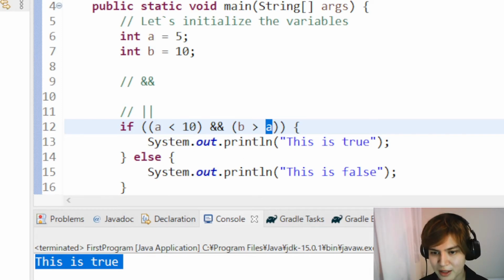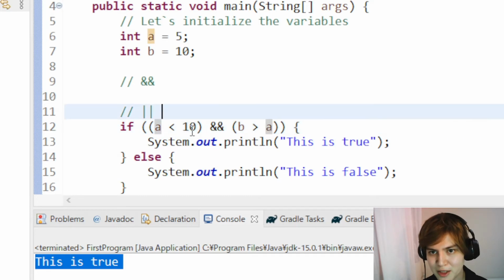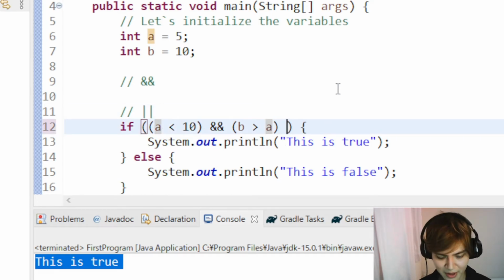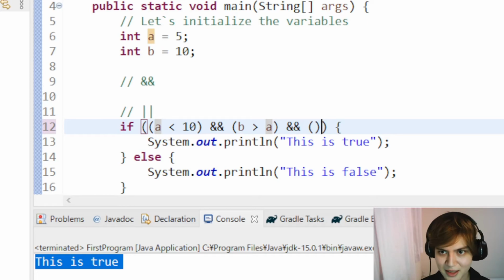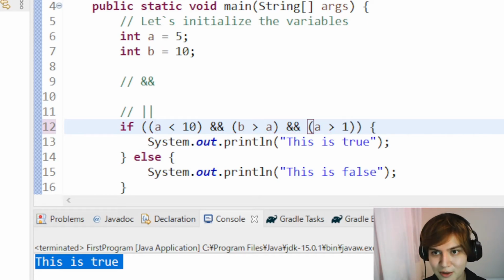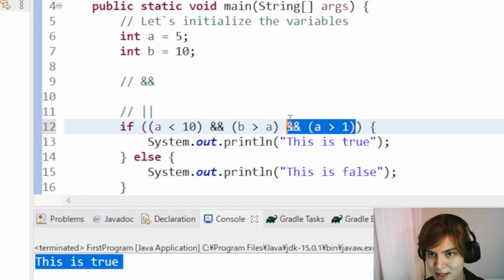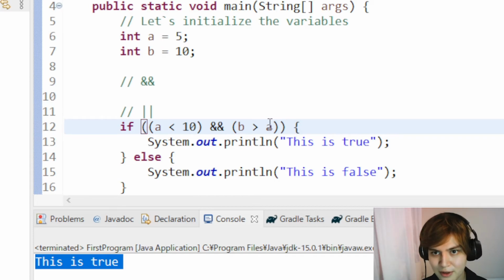Also just to let you know, you can actually add more conditions in here. It doesn't have to be just these two. For example, you can do something like this, like a is greater than 1, or keep adding more of these conditions. But for now, let's just stick to these two.